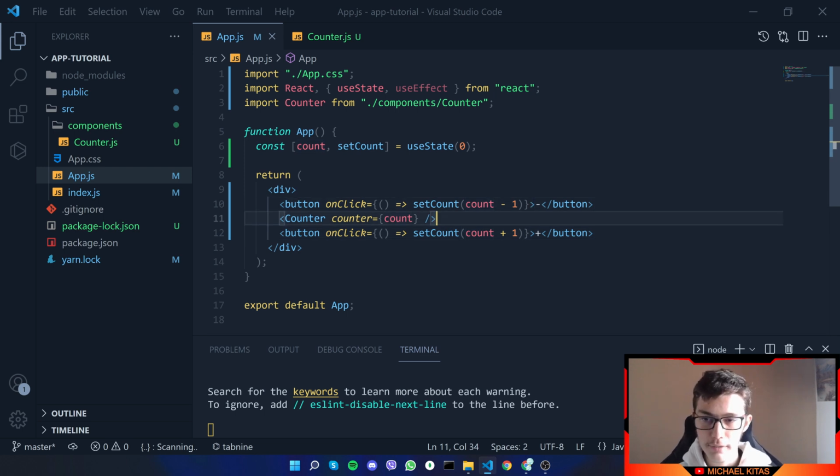And to run an inline function, all we do is we open parentheses, we create an arrow, and then we do what we would have to do in the function. So what we do here is set count. We take the previous count and then we subtract 1, and on the plus what we do is we add 1, and that's basically it. And here we show the number.